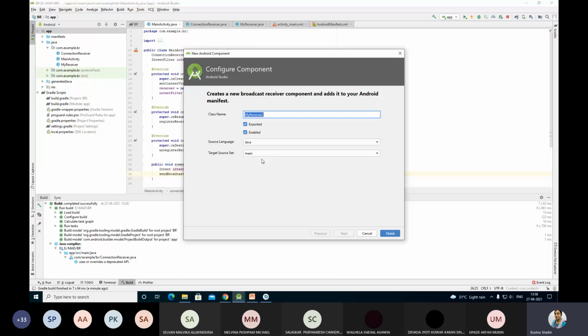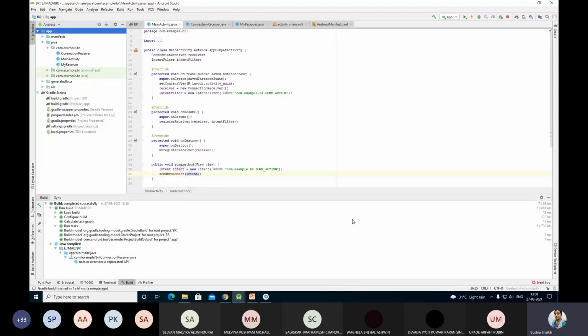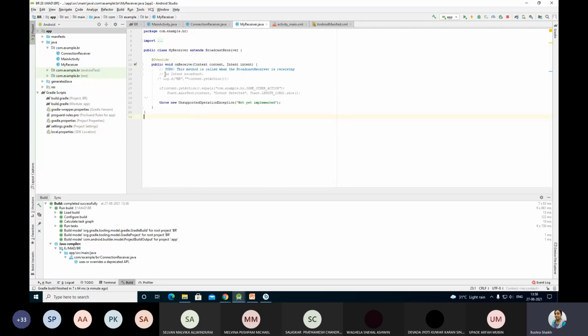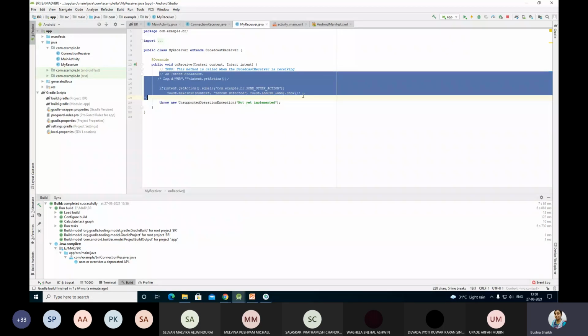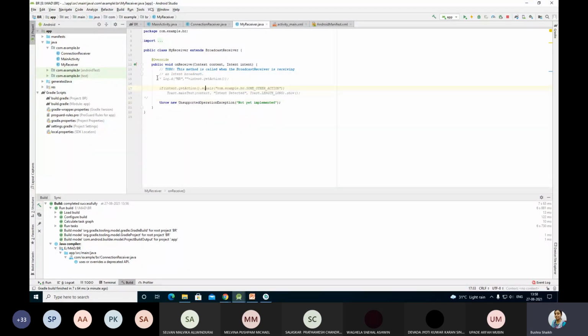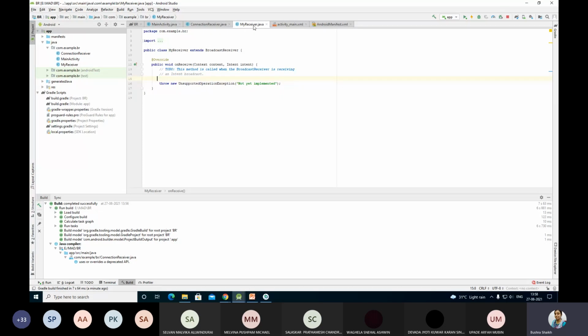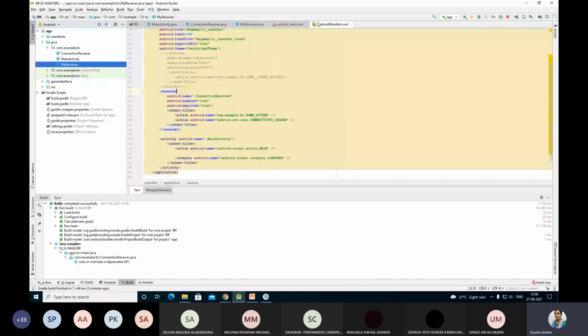Once you do so, you will get a receiver class created inside your application like this. If I delete everything from here, this is what you get. Assume the receiver class name is my receiver. Inside your package you would get one receiver class.